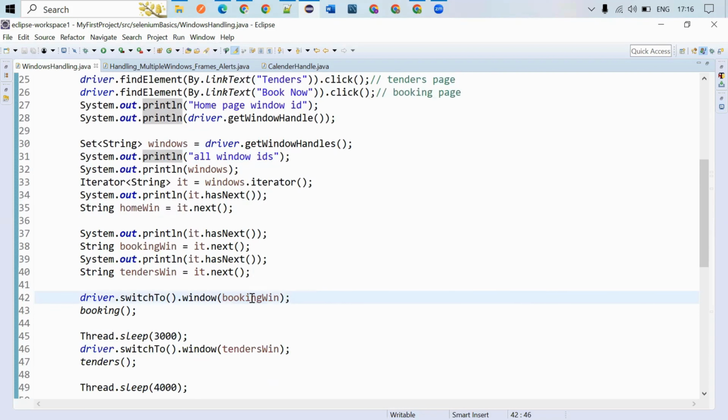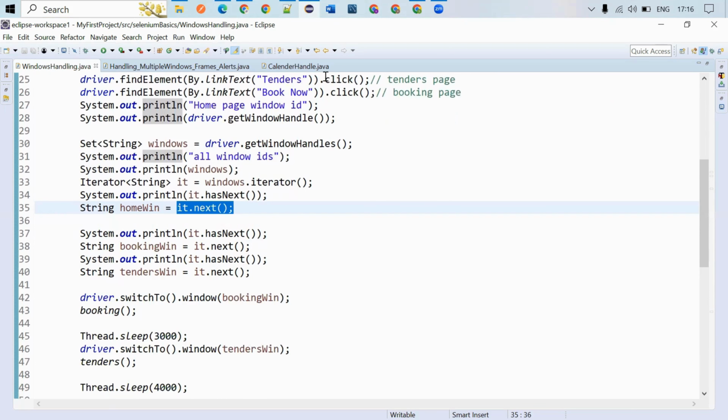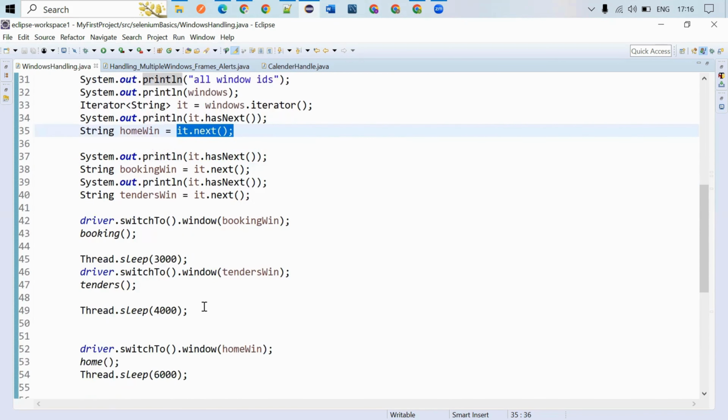If you want the booking window, with getWindowHandles I used the iterator and moved one by one. The next method in the iterator gives the next element. So the very first time it is the home window, next the booking window, then the tenders window. As I clicked, I have taken them in that order.